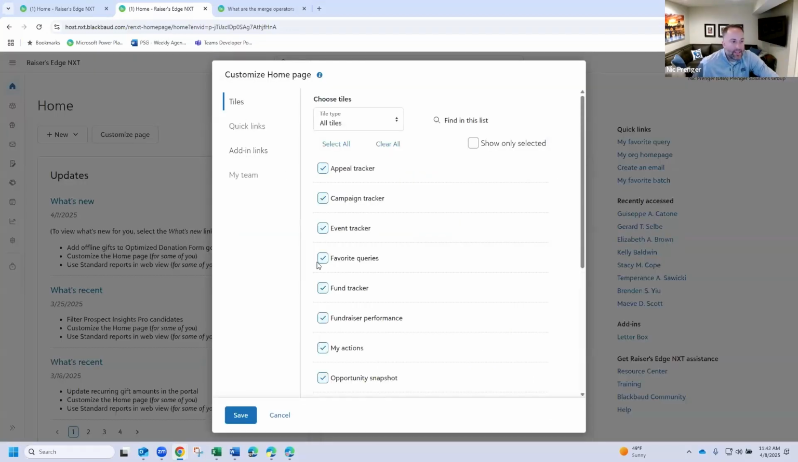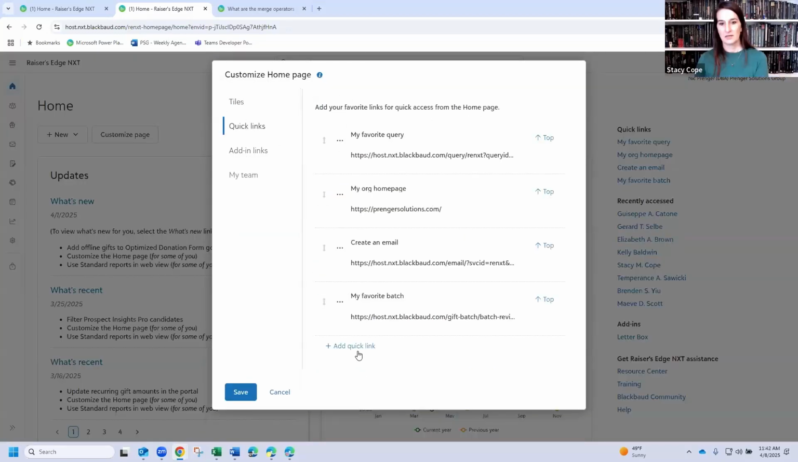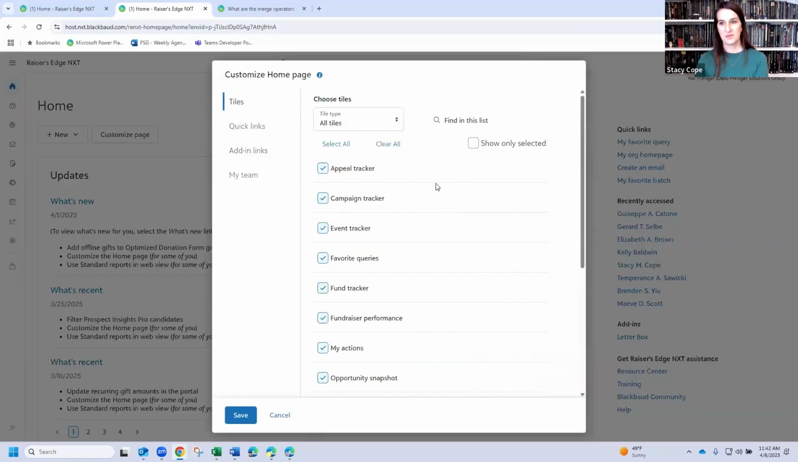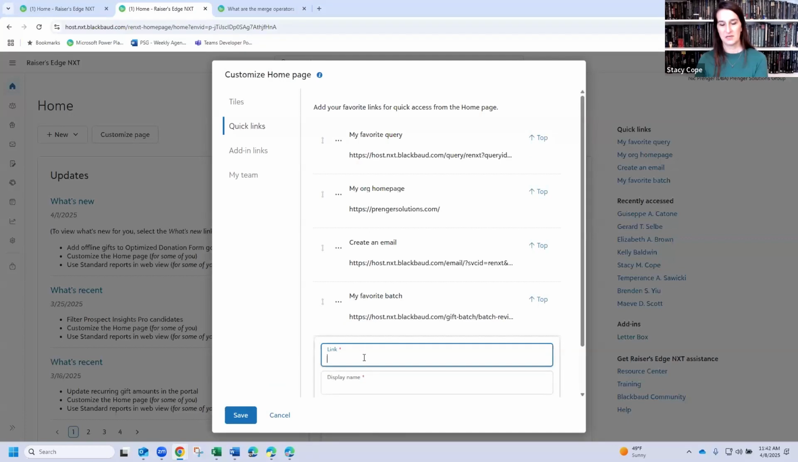Yep. Okay, Stacy, so here's how you do your quick links. You go to your home page and do customize page, and then you go to quick links and you can add it here.